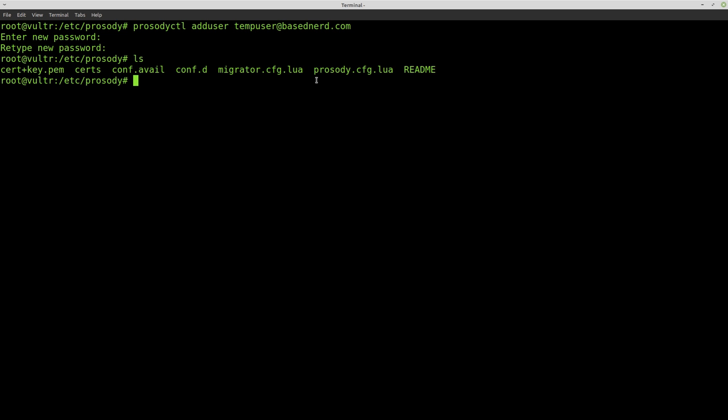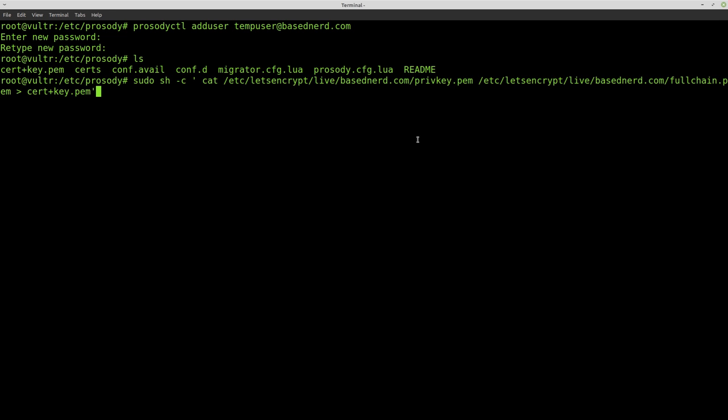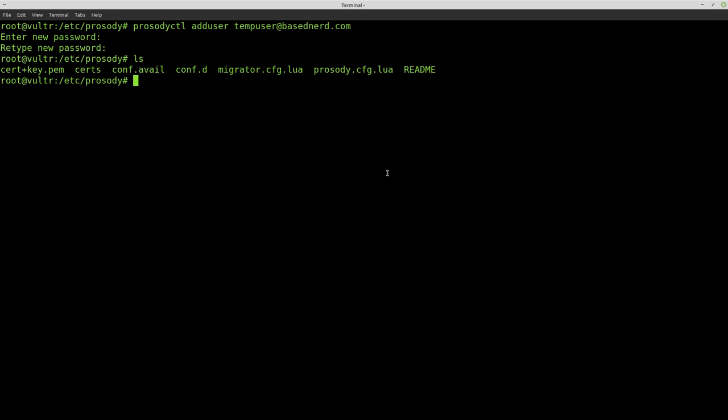Now there's a couple of ways that you could do it. You could just put it inside of the prosody config file manually. But what I prefer to do is just combine those two files into one, like into a copy, and then give that one file to XMPP. So the way that I did that, the first command is this one here. So we're just combining the privkey.pem and the fullchain.pem into this file, cert plus key.pem. And then you can import it with this command. So it's going to import the file cert plus key.pem that you see right here. And then you should have your SSL working.